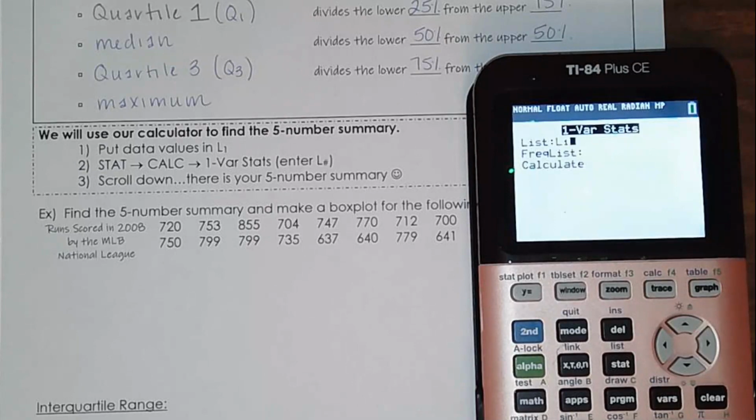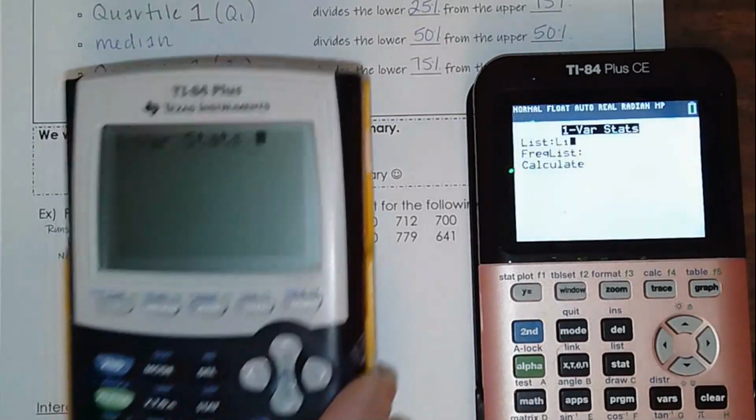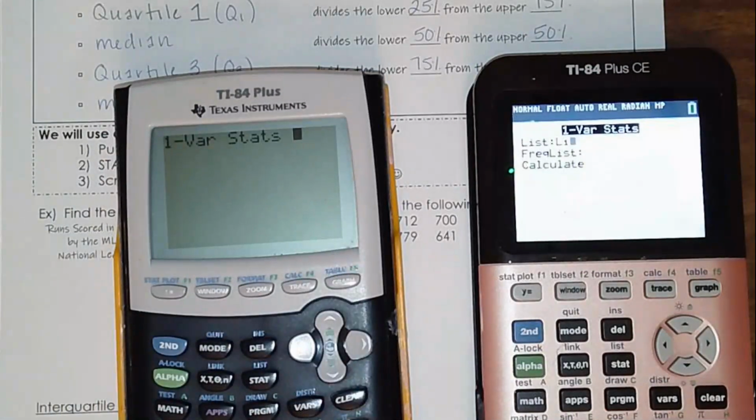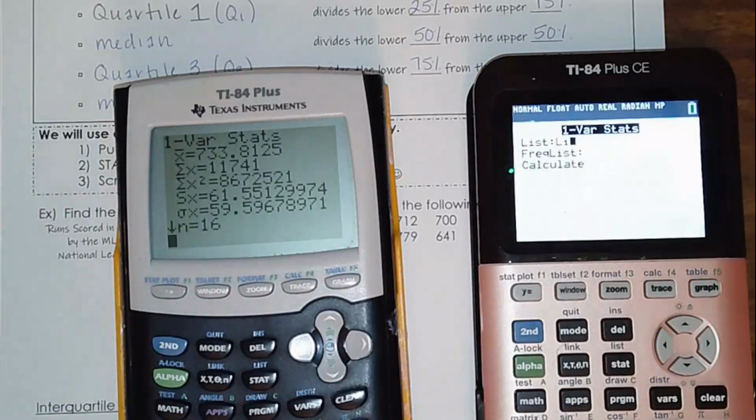So you guys, your screen either looks like the one on the right or it looks like the one on the left. If your screen looks like the one on the left, you can just go ahead and hit enter. The calculator will automatically do the statistics for list 1, as long as you put your data in list 1. Okay? If you have the calculator on the right, you have to tell the calculator list 1. You don't enter anything for the frequency list, and you just hit calculate.